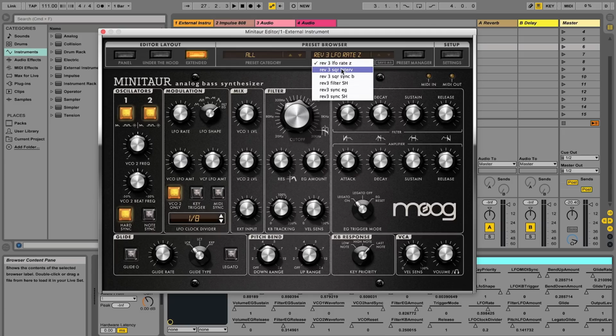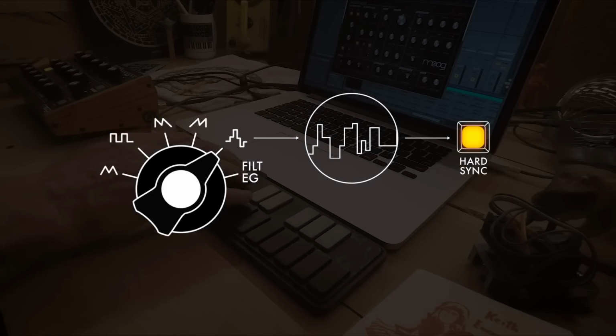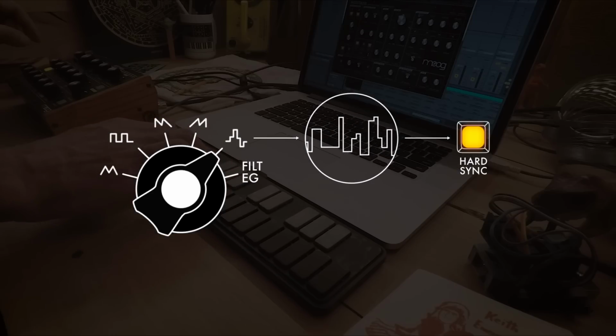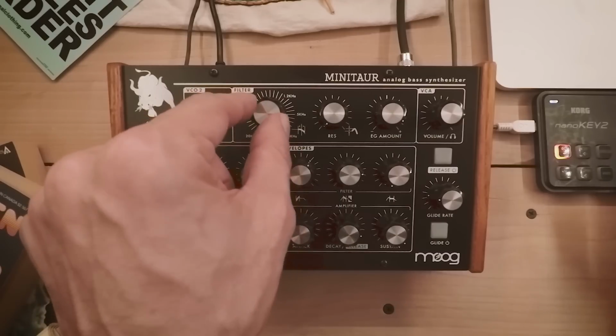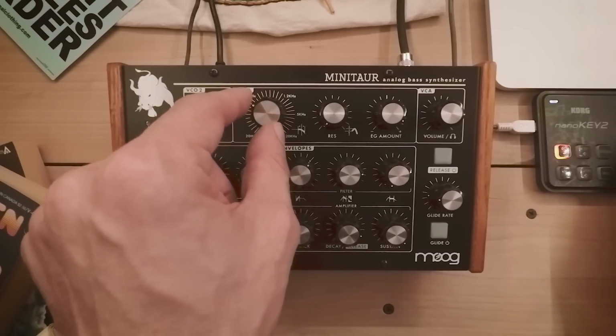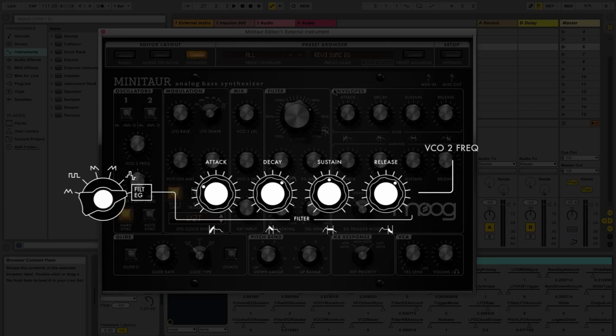So here are a few quick sounds to demonstrate some of the new LFO waveforms and modulation capabilities. Here's a sample and hold waveform modulating a hard-synced oscillator. And here's the filter envelope sweeping hard-synced oscillator 2.